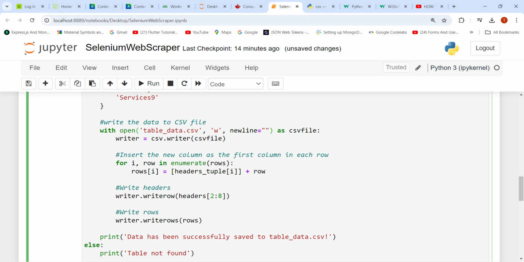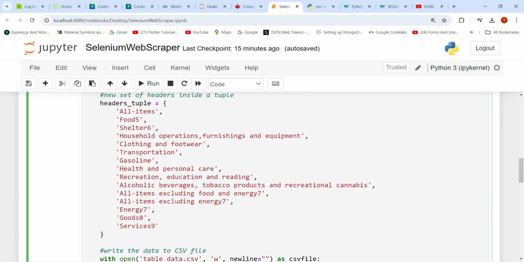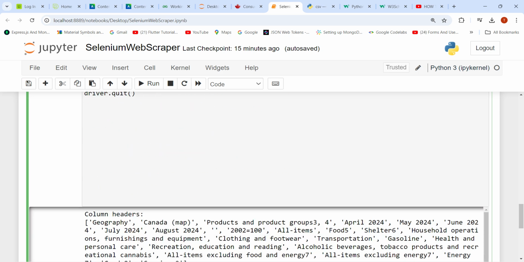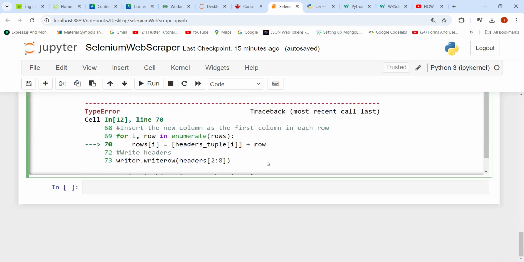All right, table data CSV. Excuse me one sec. For i, rows in the newer rows, headers tuple. We should be able to add this. And let me just double check my data. Services 9. Good, good, good. That looks great. Okay, and let me just one more time double check this.